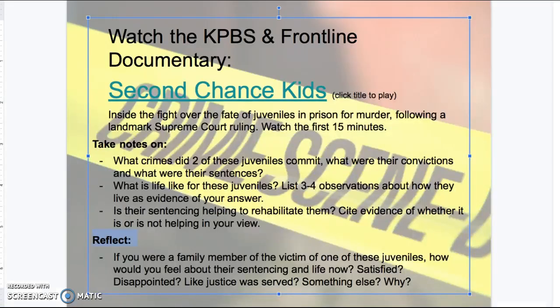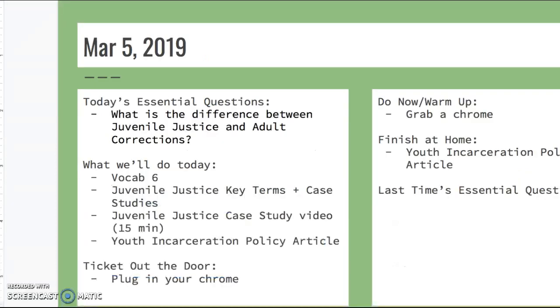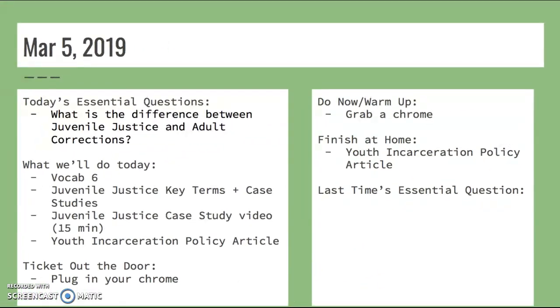Let's take you back to that slide. There's our agenda. So, dear substitute, if you can please leave this agenda up for students so they remember the items they need to complete and possible homework. I appreciate it.